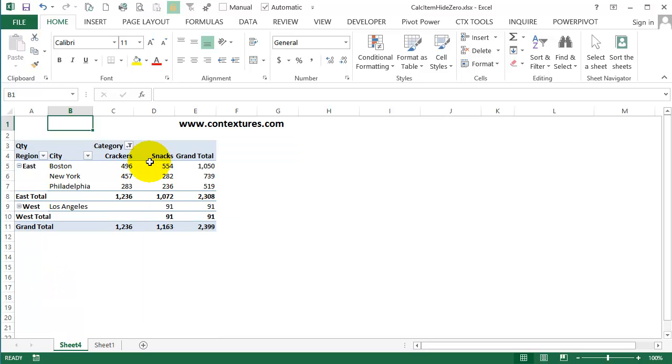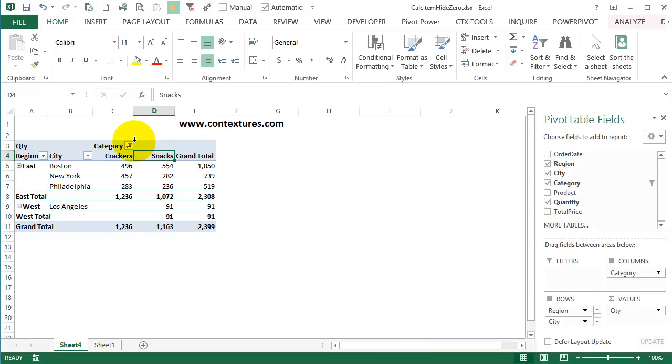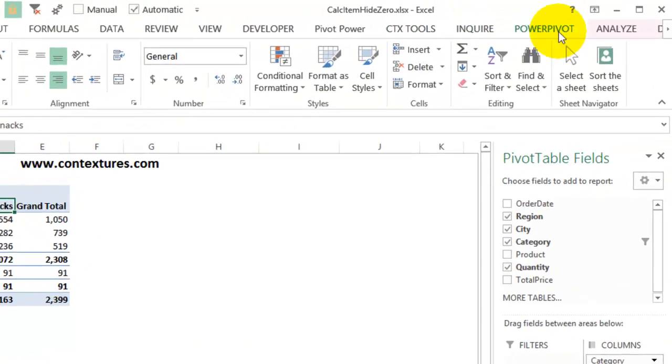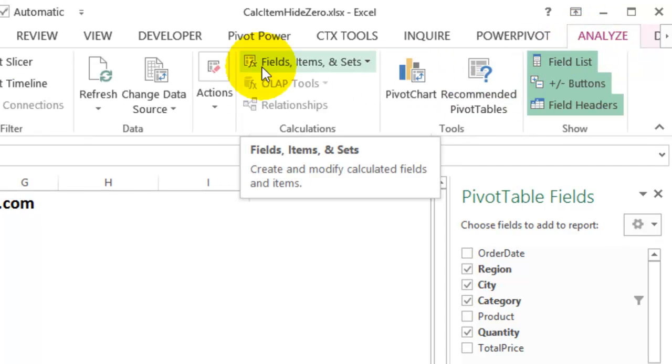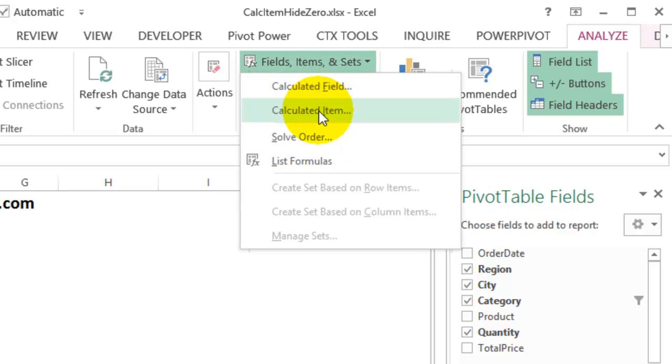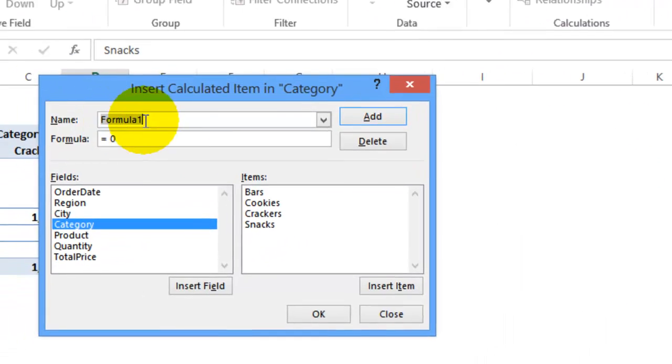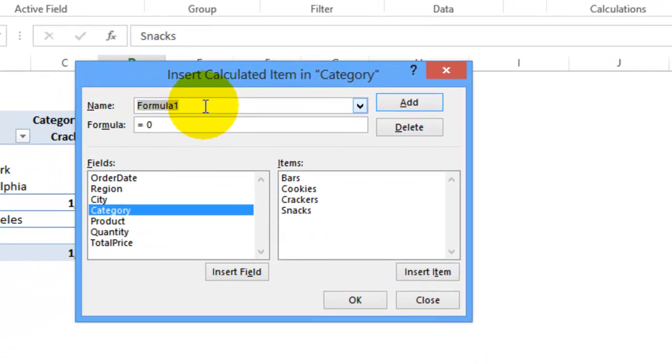To add the calculated item, I'm going to click one of the item headings. Then on the ribbon, go over to Analyze, which is under the Pivot Tools. Click Fields, Items, and Sets, and that will be a different heading if you're in Excel 2010 or 2007. Click Calculated Item, and then we can name our new calculated item, so I'll call this Sweets.